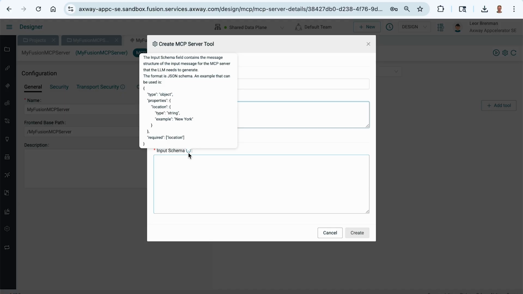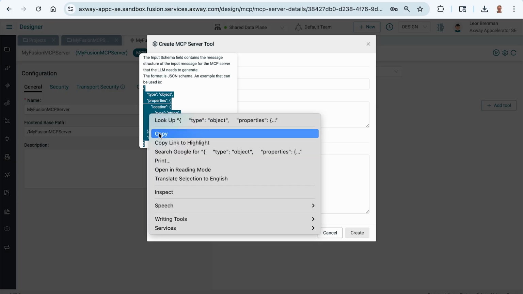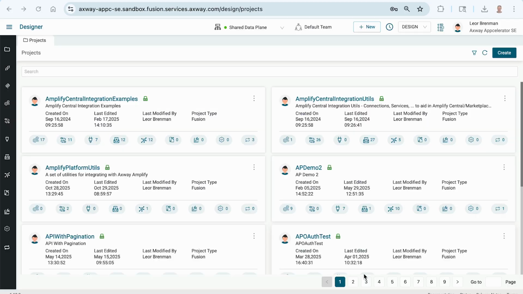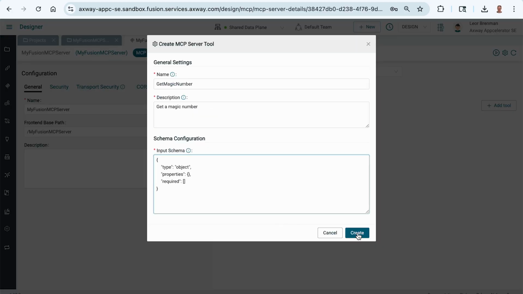And this is also important. This is the input schema. And if you click the tooltip, you'll see an example of one. We don't have any inputs, but I will copy this anyway. And we don't have any required parameters, and the properties are empty as well. Okay, that is our input schema. So we can now click create.